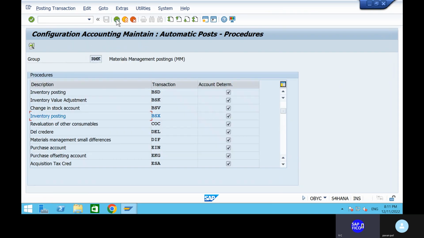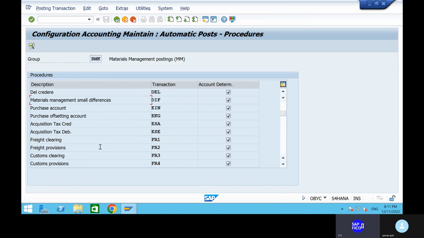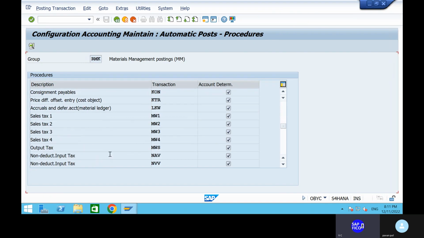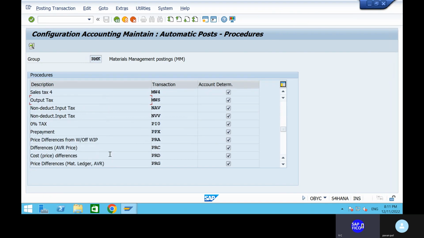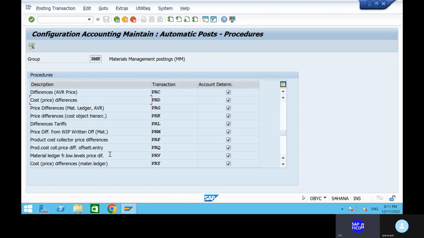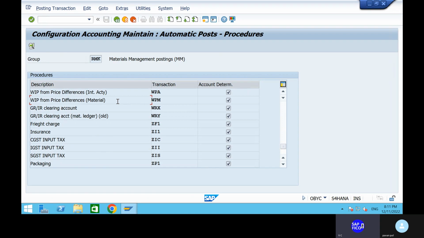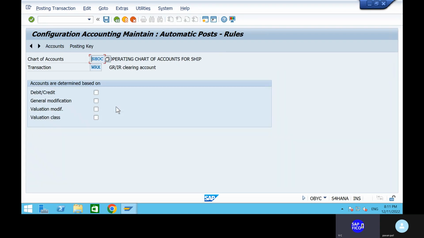Then next one, come back. What is the next thing? GR/IR clearing account, right? What is the GR/IR clearing account's transaction key? Goods receipt, I think WRX. Come down, go up. Take out the GR/IR clearing account.